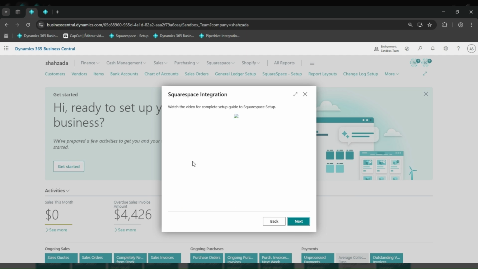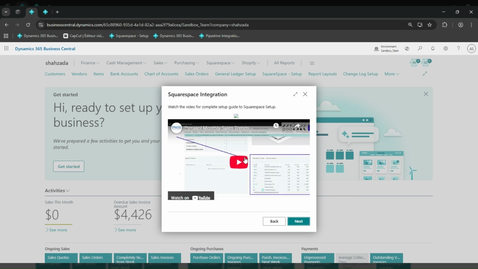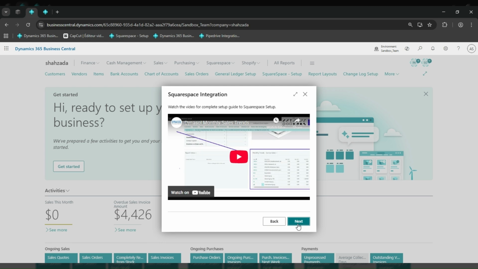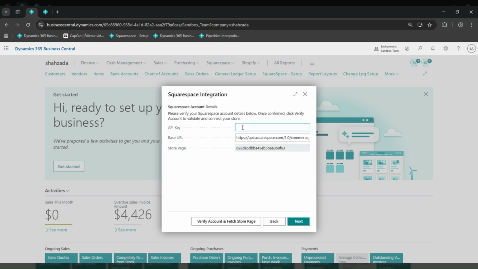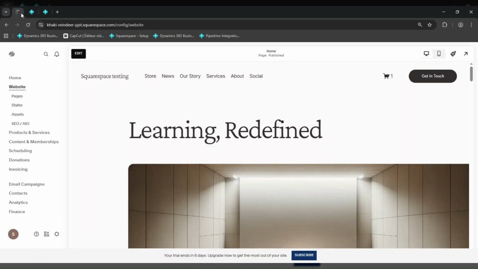Next, we see the complete setup video you can see for the complete guidance. Then moving forward, Business Central prompts us to enter an API key. So before we continue, let's take a moment to look at where this key is generated within Squarespace.